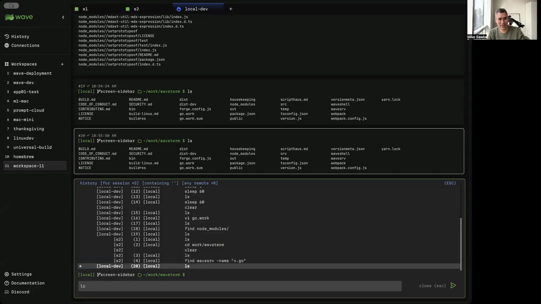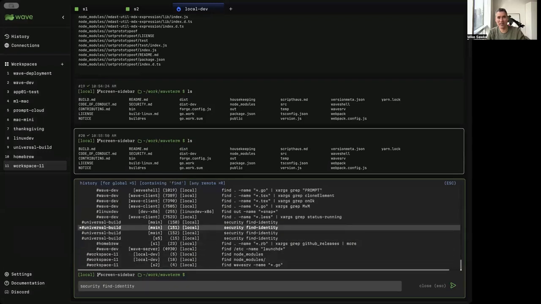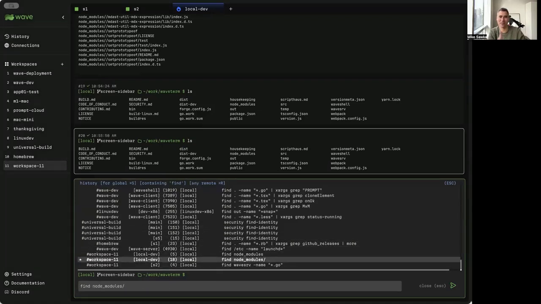And anytime you're in history, you can also just start typing to filter that history list down. So here are all my find commands that I ran for all the tabs that are in this workspace. Hitting Command S again will also let you do a global search across all of your workspaces. Here's all of my finds that I've run across all of my workspaces.